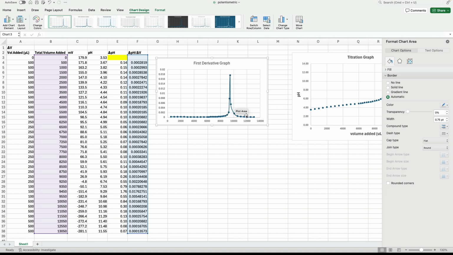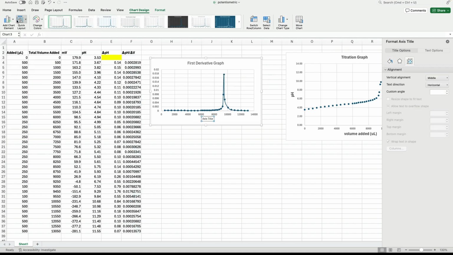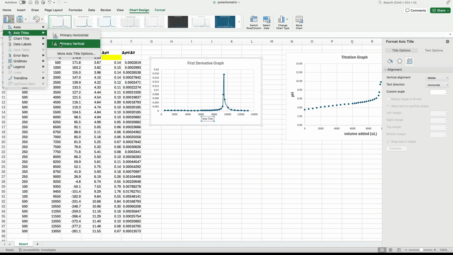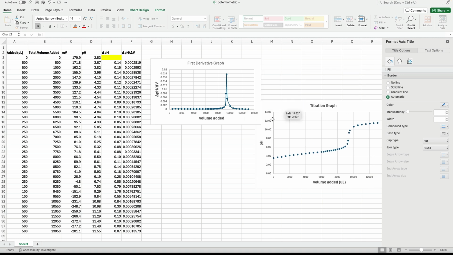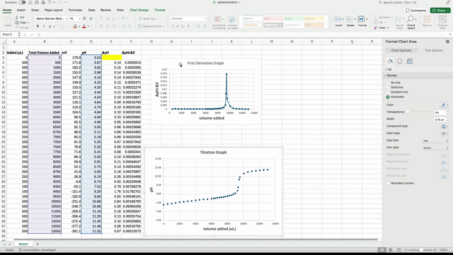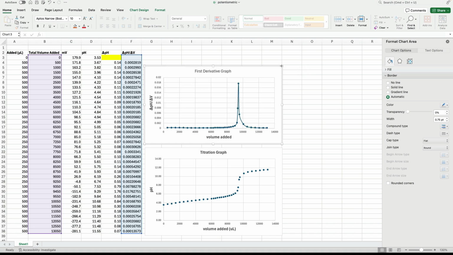So now you can see a little better what is happening here. You can see that it goes up to this peak and then it drops off. This peak, again, represents where the slope is changing the most. Let me quickly pop in the axis titles. And then I'm going to take the titration graph and move it down here, just so we can line it up. Yeah, this looks like it's about lined up.